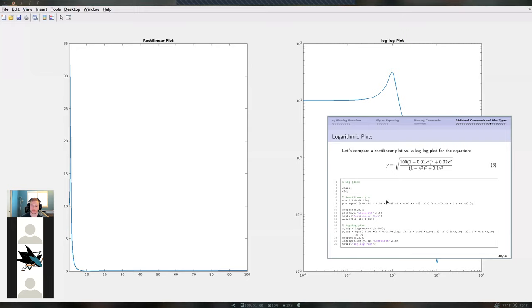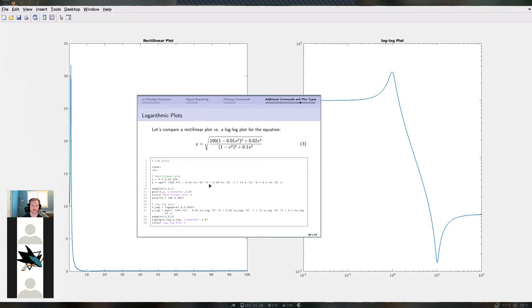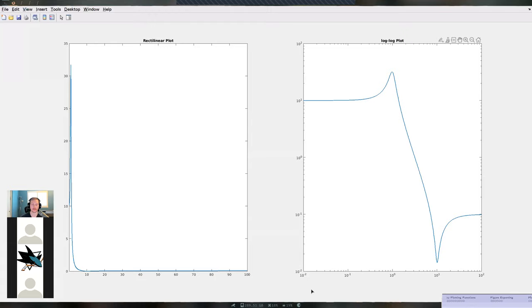Let me move this. Okay, so we're going from, in this case, negative 100 to 100. And in this case, our plot here, it's much more representative of the data that we have. So in this rectilinear plot, it's kind of all smushed to the left-hand side. And we can't really see what the plot is actually looking like. So it's still going to 100 here, but a lot of the plot is kind of smushed to the left-hand side here. So using this log-log plot, it's a better way in this case to visualize this plot.